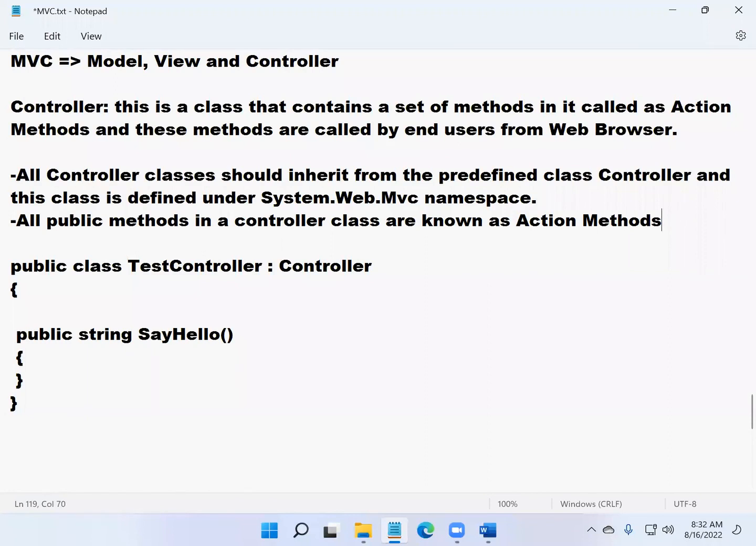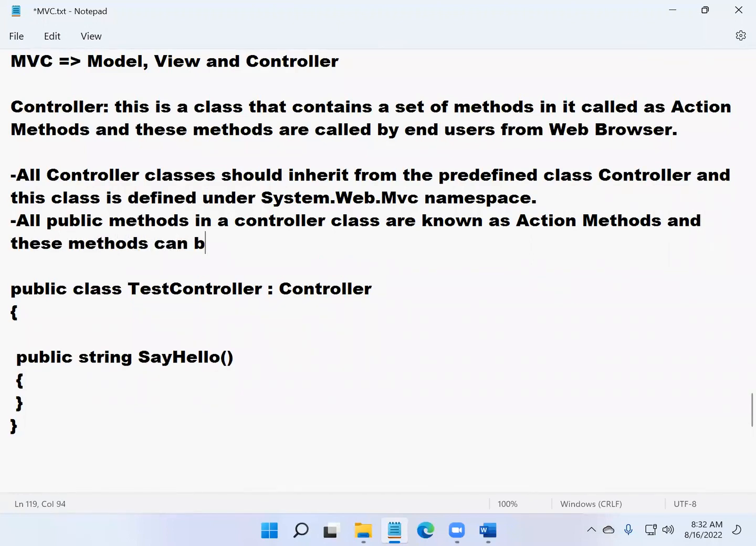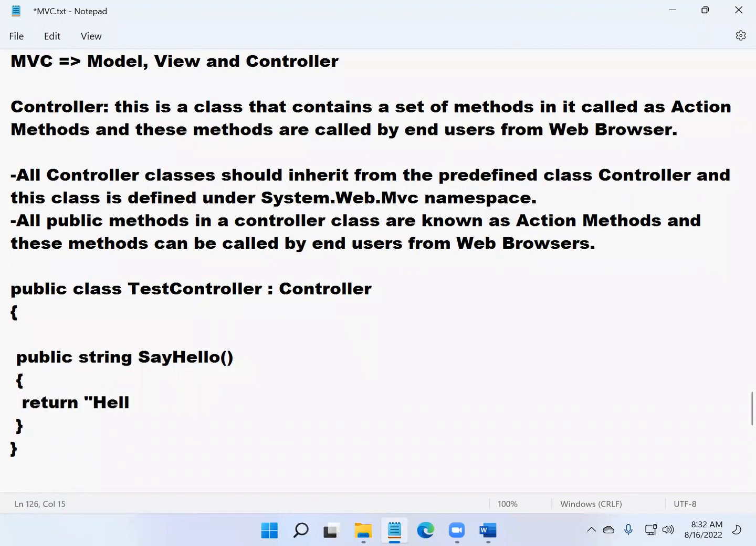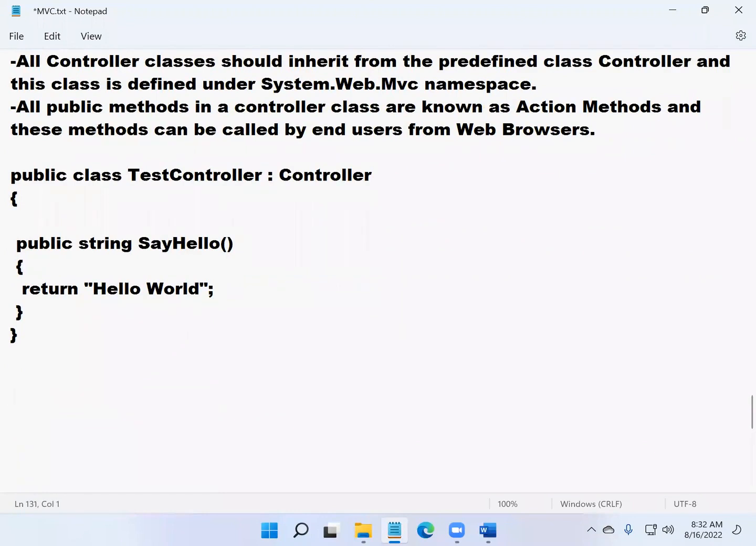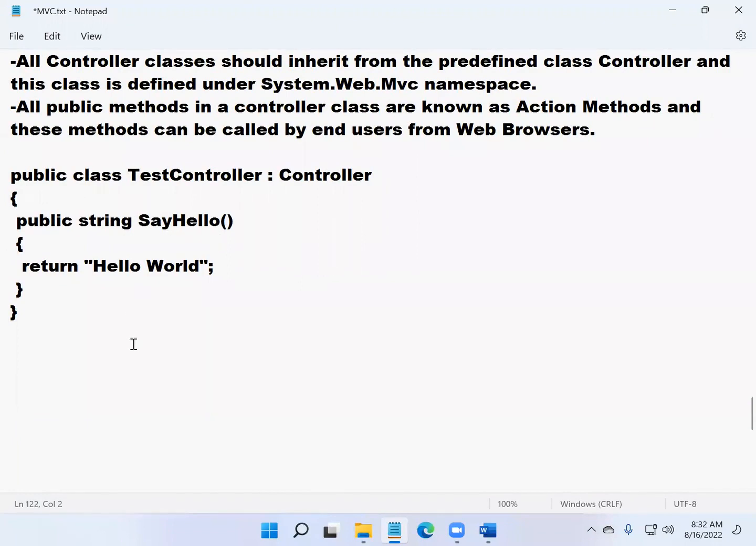And these methods can be called by end users from web browsers. I already explained this on the top. You can call them from web browsers. So inside of it, I'm writing return hello world. Okay, guys. Now, all of you carefully listen to me. This is a public class and this is a public method.